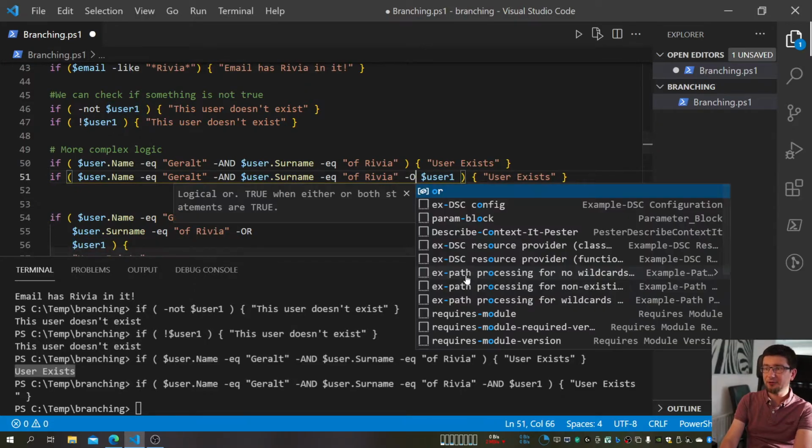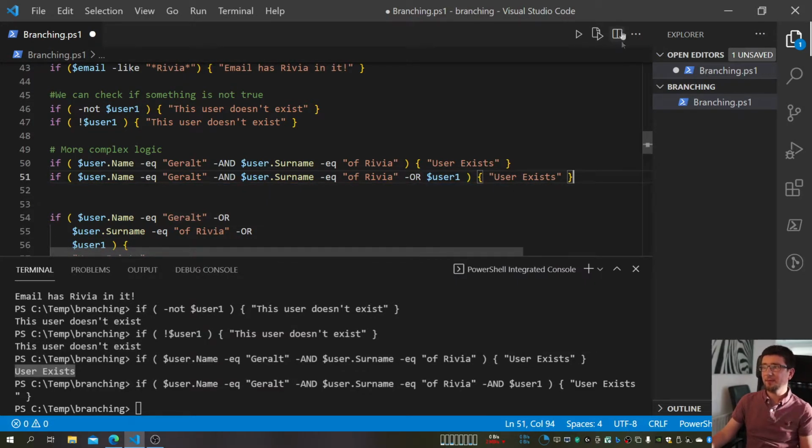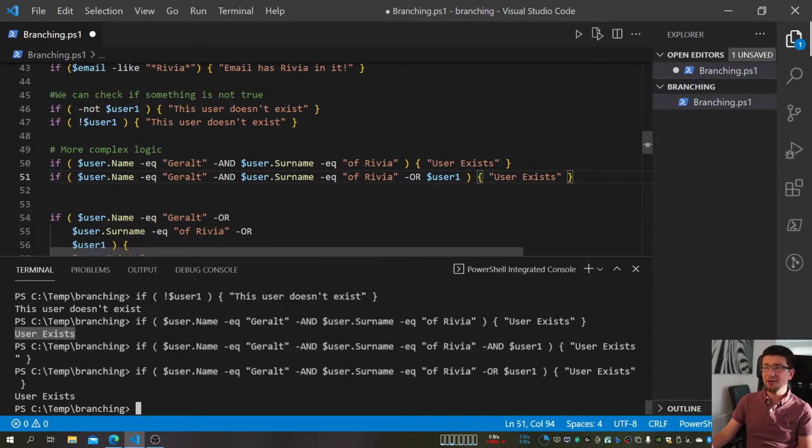We can, on the other hand, try -or, just for fun. Now, because this value is true, PowerShell at this point is not even going to try this one, because this is -or. We know that if any of the statements is true, then the whole value is true. In that case, this is true, so PowerShell doesn't even care about this one. So it's one more thing to check.